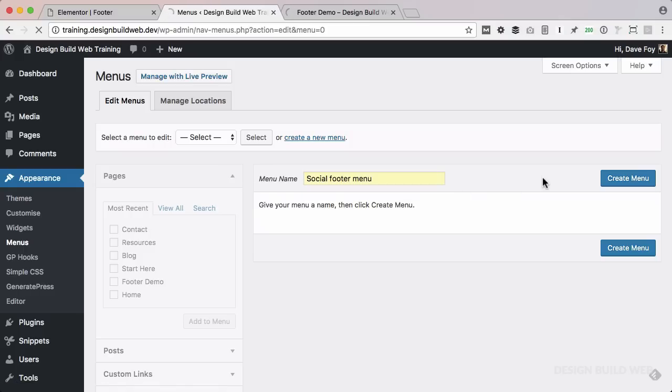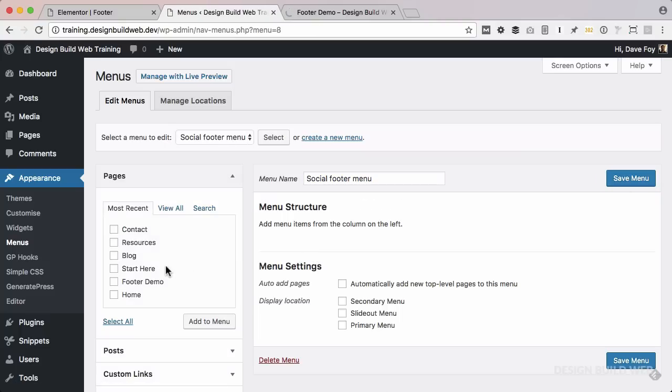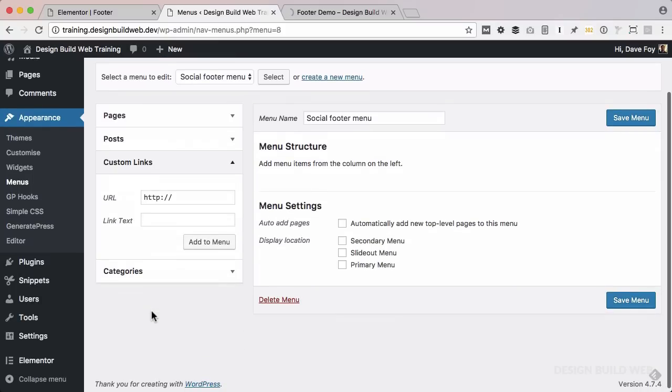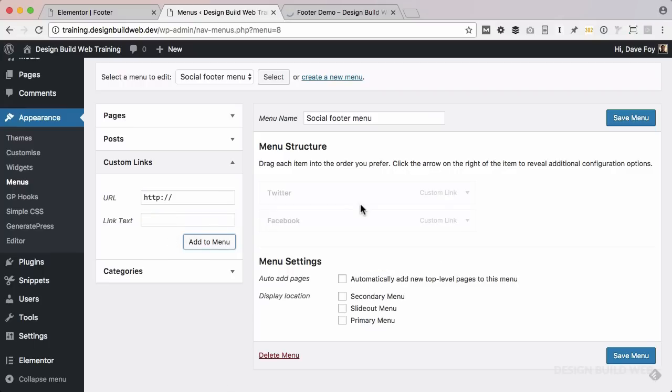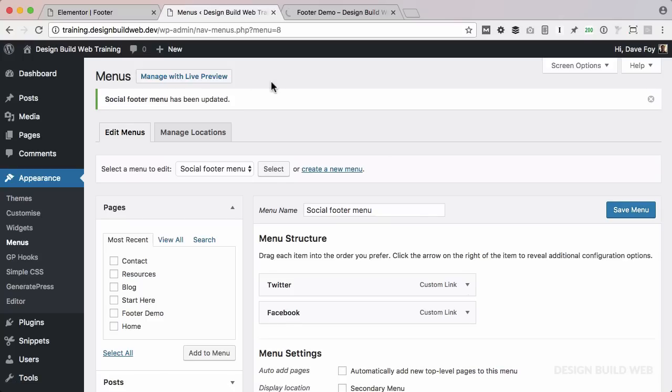Now this menu is made up of links to things like my Twitter page, my Facebook page. So I can't just add pages from WordPress, but if I come over here to custom links, I can then pop in the URL and the name for each social channel one at a time. And for this video, I'll just put a hash symbol in the URL field for now, just for speed. But you'd put your proper Twitter URL, your proper Facebook URL. Save the menu. And now we just need to add these menus to our footer template.